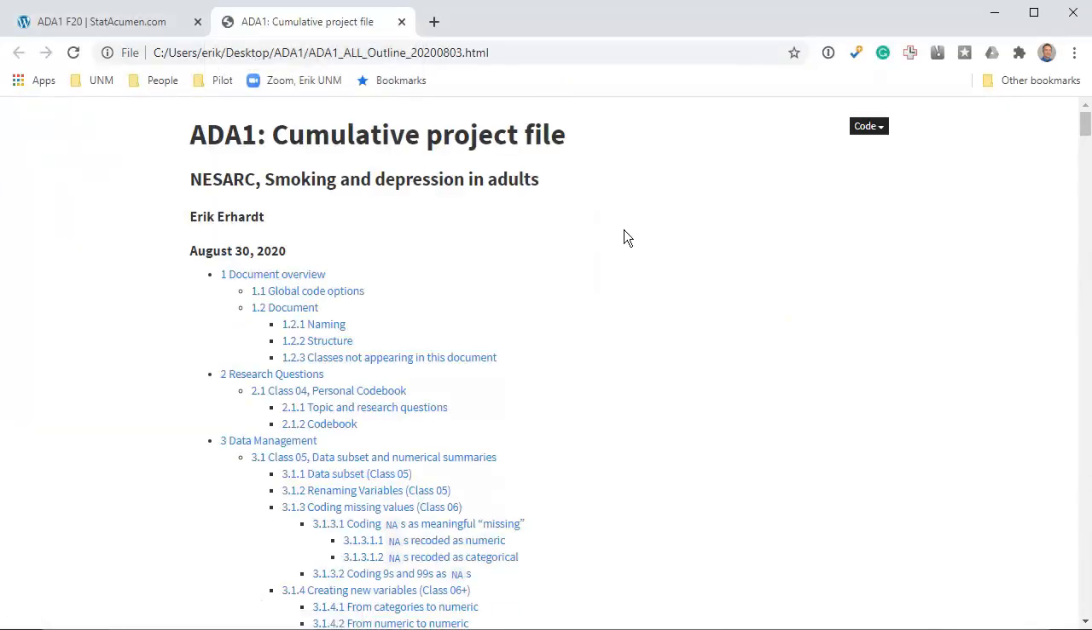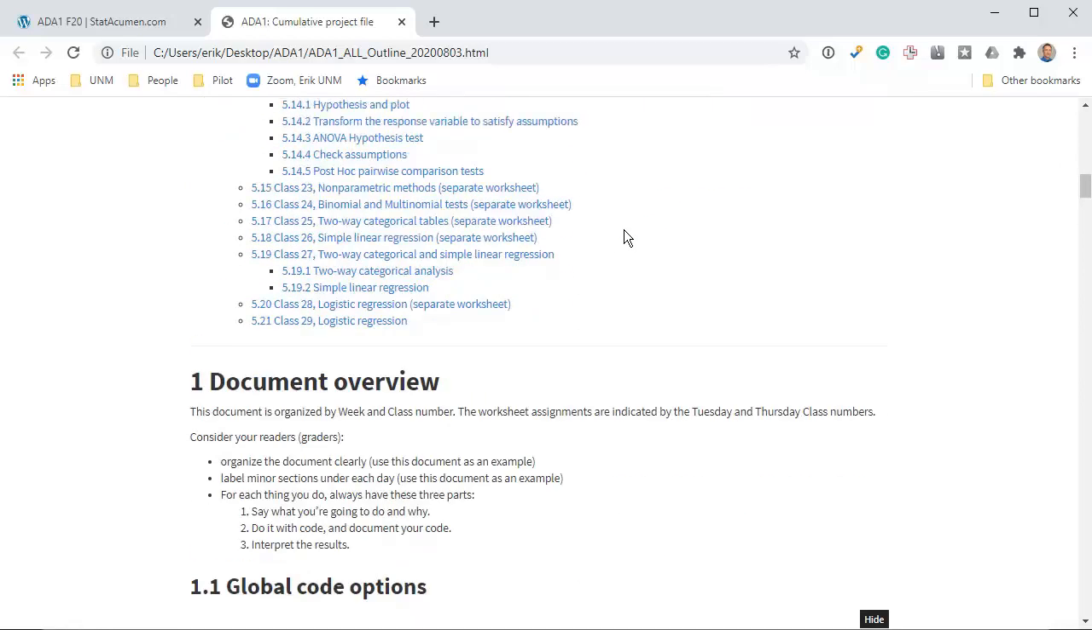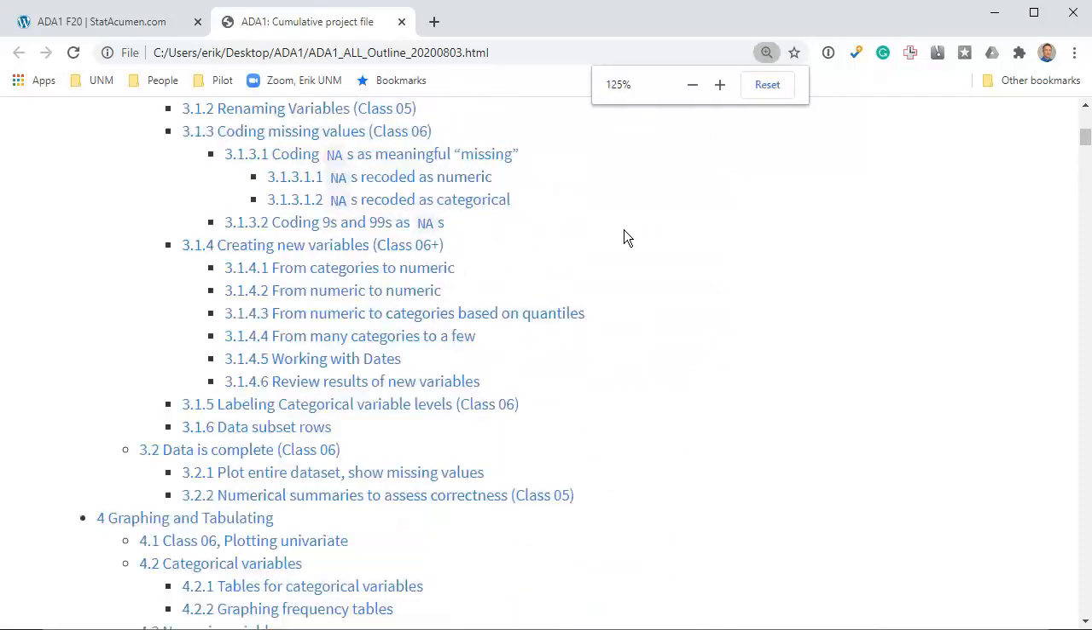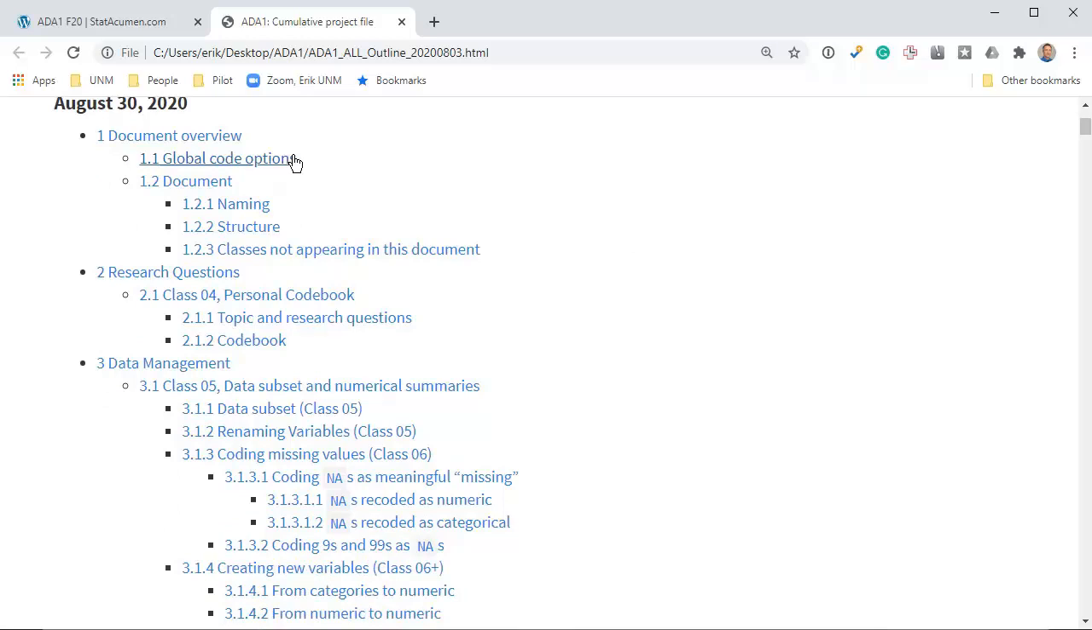And if I scroll down a bit, you'll see that there's an extensive table of contents here. Let me make this a little bit bigger. All right, so there's a document overview. We will discuss this in this video. Then we were going to move our personal codebook into here, class 04.